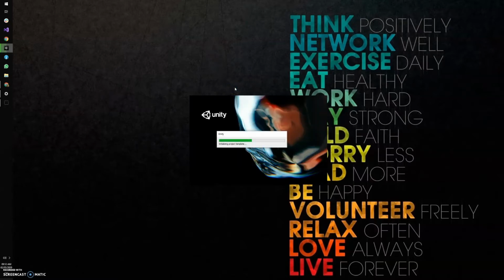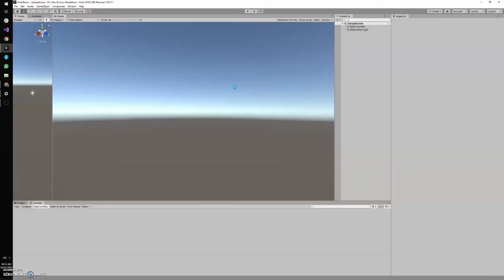Then it is loading. Initially it takes some time to load the new project because it'll set up all the platform and create the basic scene for you. It depends on your system's configuration too. While it's loading, we can talk about something.